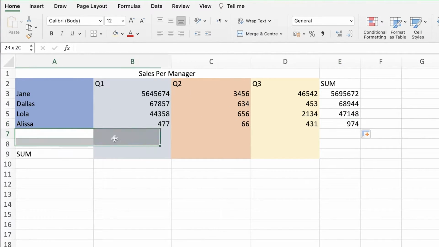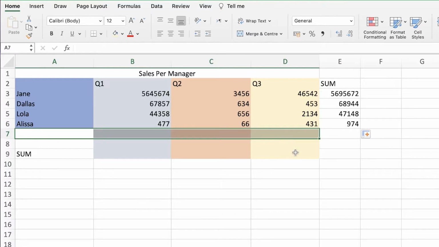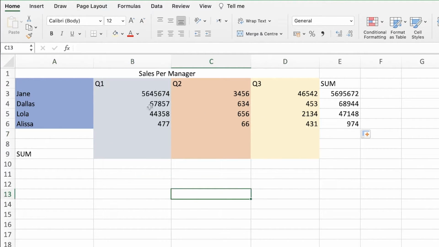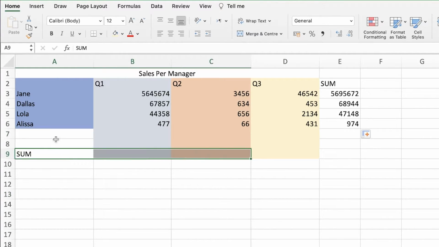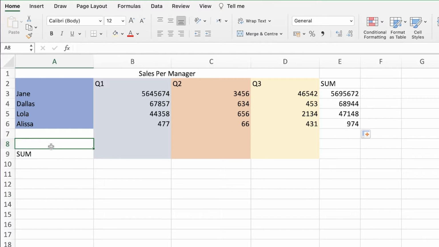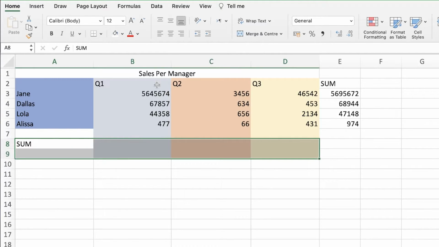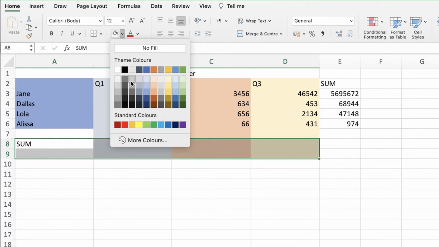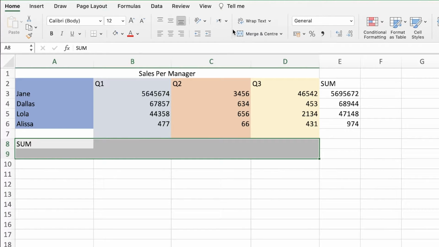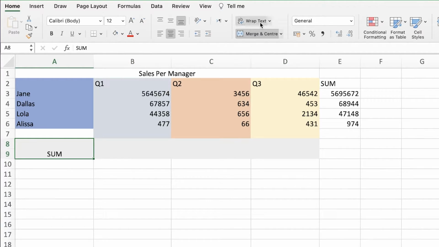Now below that, in this section over here, I want the sum of the sales per quarter instead of per manager. So this would be a downward sum. So what I'm going to do is I'm just going to type in sum over here, and now I just want to change the color of this section. So after changing this color, I'm going to merge these 2 cells because I want a unanimous look like this.